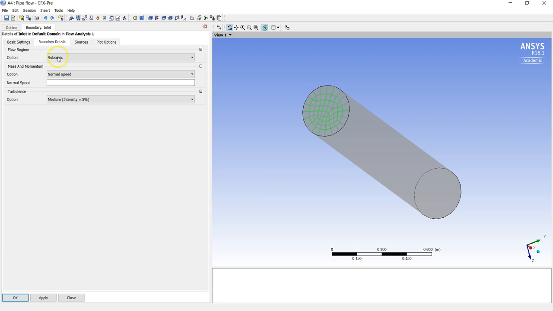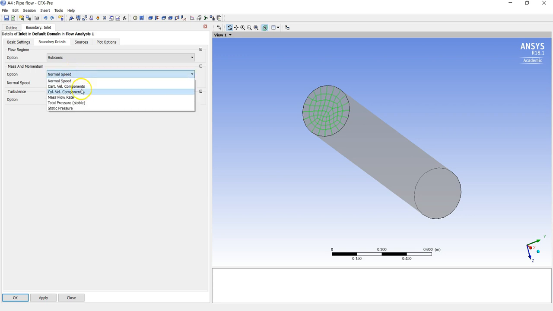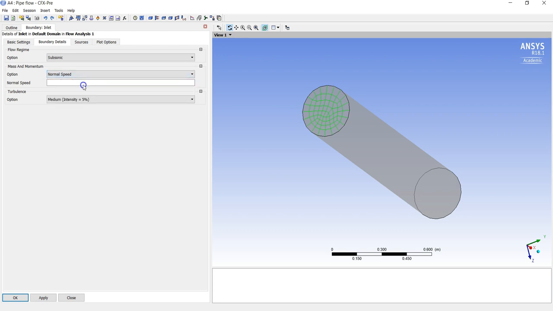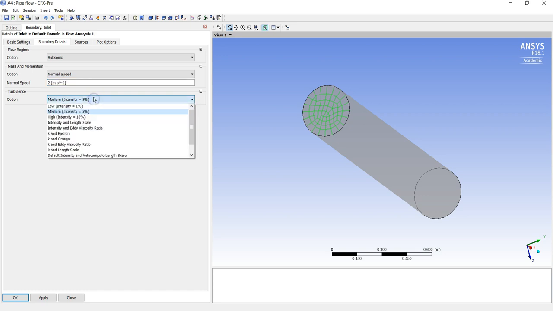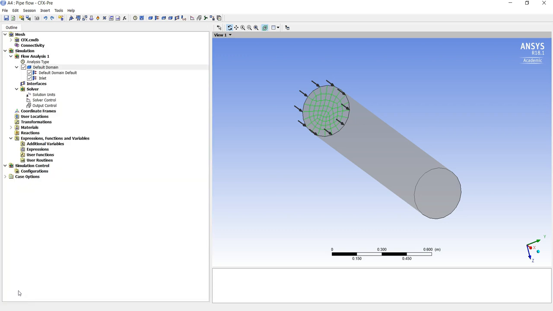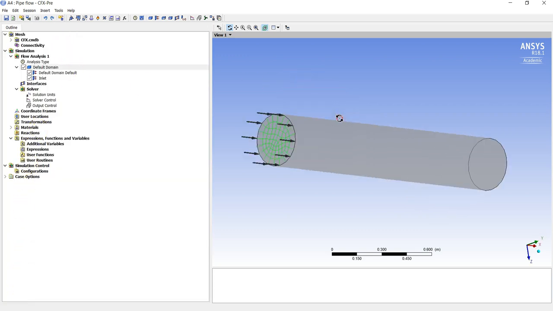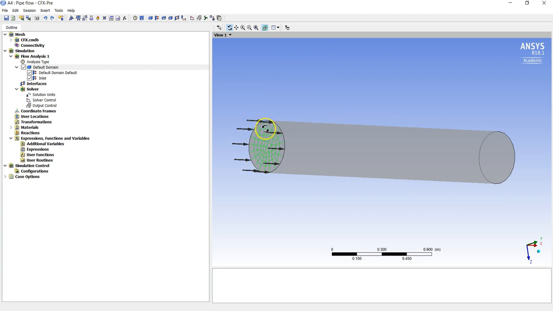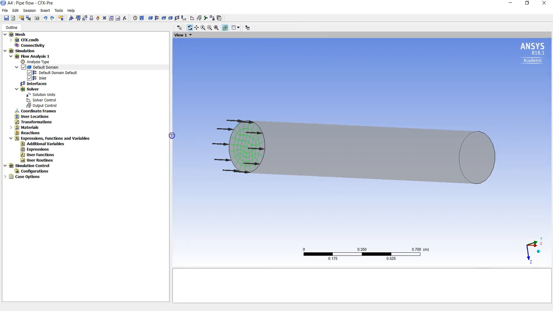In the boundary details tab, next one along, we specify a normal velocity, or we can specify a mass flow rate, or we can specify velocity with cylindrical or Cartesian coordinates, or we can specify total pressure or static pressure. In this instance, I'm going to specify normal speed of 2 meters per second, and I'm going to say it's got a medium turbulence intensity of about 5%. Again, there are many options for what you may want to do here, but it's very much case dependent. I'm going to take a relatively low turbulence value. So once I click OK, that inlet velocity has been specified, and the software tells you by giving you arrows to say that flow is coming in.